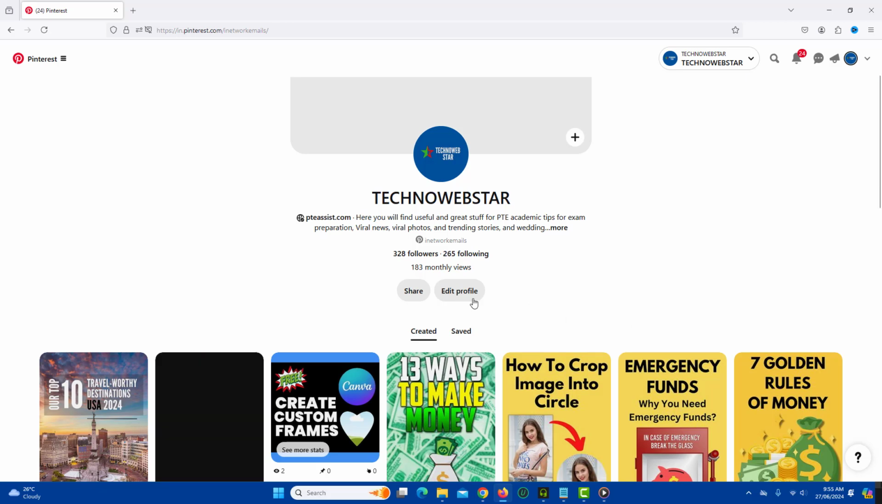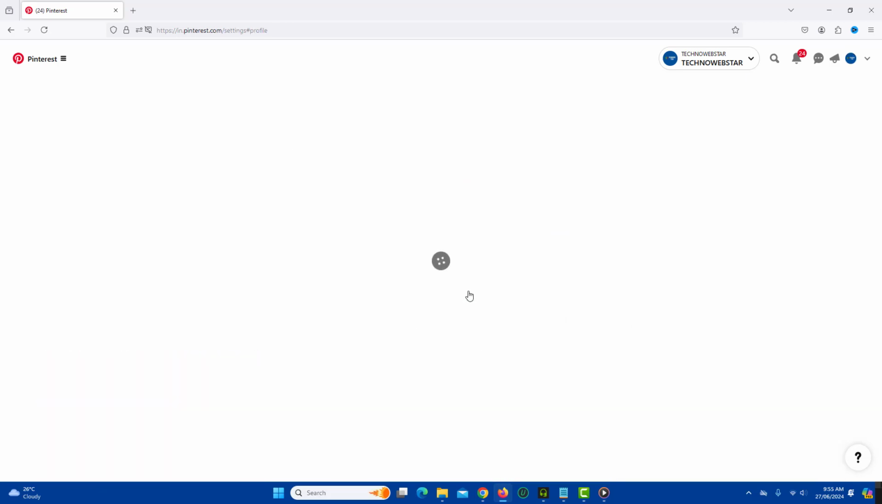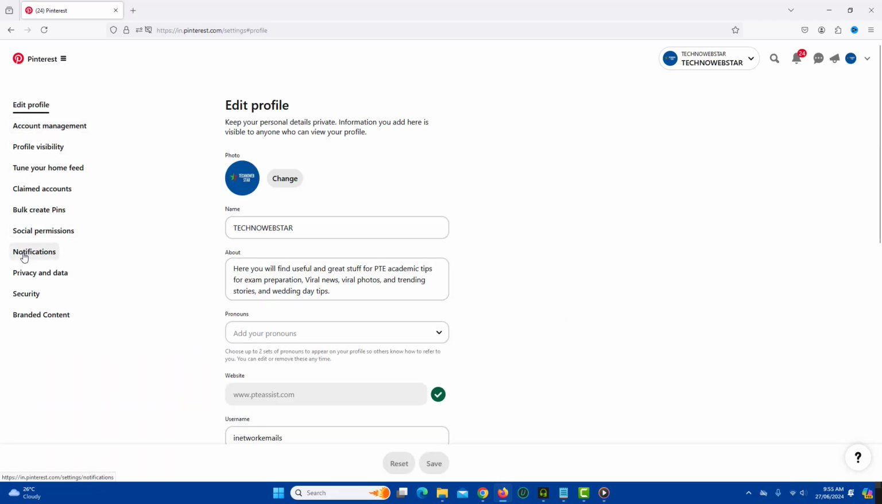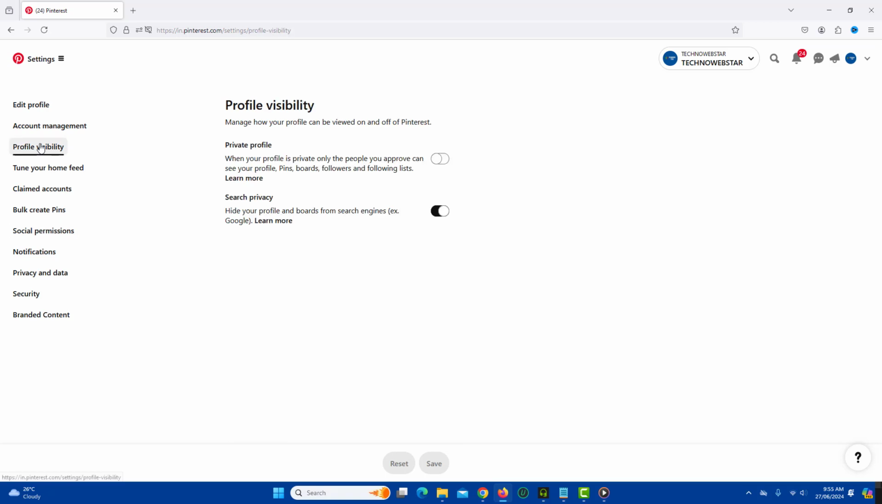Next, tap Edit Profile. On the left panel, tap Profile Visibility. On the right, you will find an option Search Privacy with Toggle button. At the moment, Search Privacy option is enabled. This hides the profile and boards from search engines.